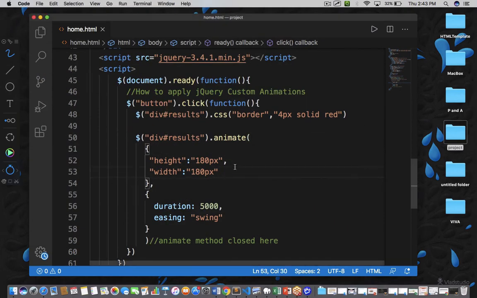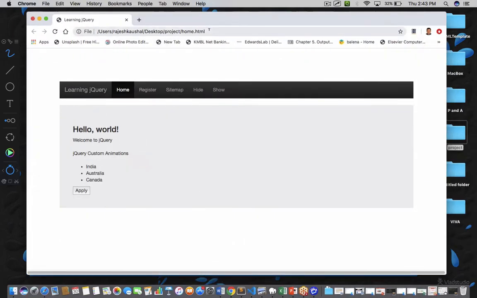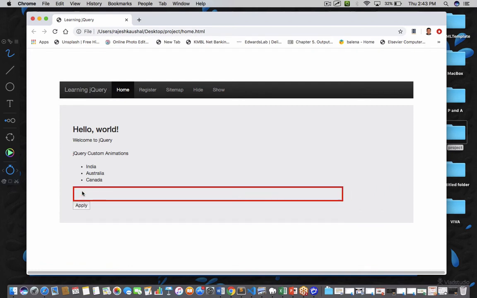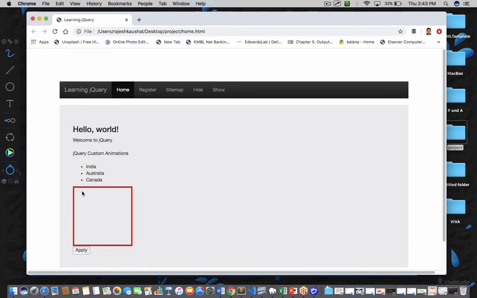Let's save the document and go to home.html. This is the home.html file which is part of your project folder. Now refresh it. Now I am going to click on apply. See, this is the effect, and the complete animation works in exactly 5 seconds. We have changed the height and width of my division tag.